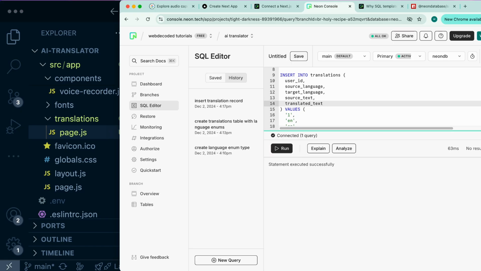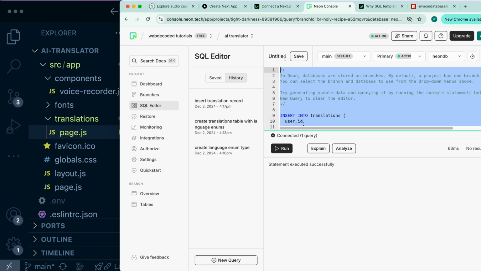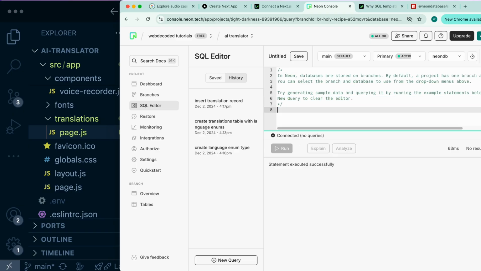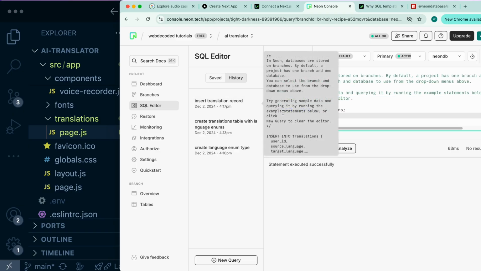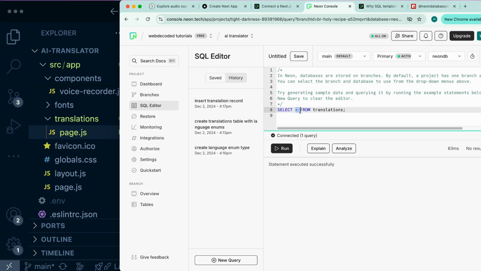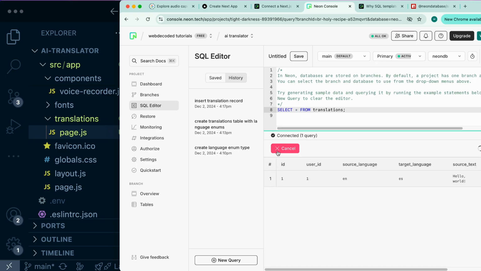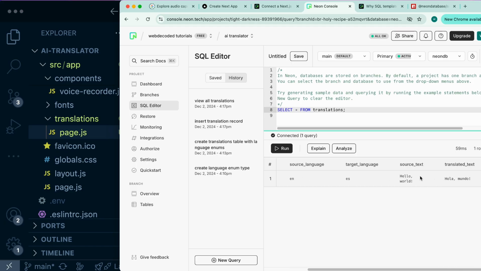Alright, this ran successfully. If we wanted to now check and return everything from the table, we would do select and then star, which means all, from translations. If we run that, this should return in a table format our data that was just inserted.